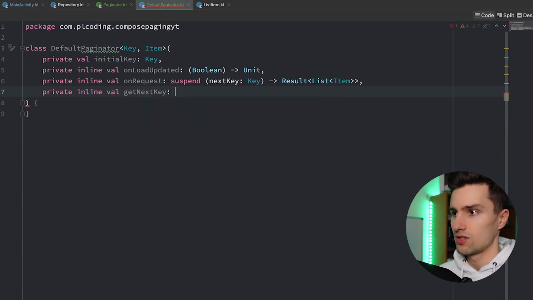Cool. Next callback will be a private inline val getNextKey. So we of course need to specify some kind of logic for how this default paginator knows, okay, that is the next key. For our example here, if we simply paginate based on pages, that's very, very easy, because the next key is just the current page incremented by 1. So just page plus 1.